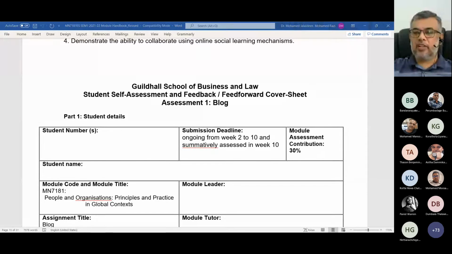I can see one question again. This is from Hassan. How should we address the topic? Under the same article or multiple articles?